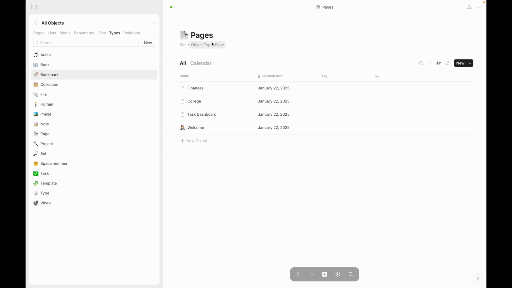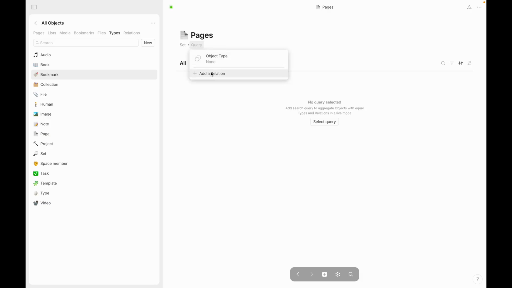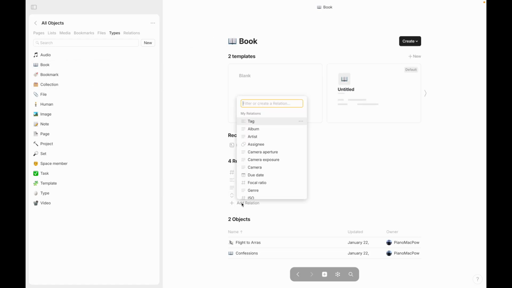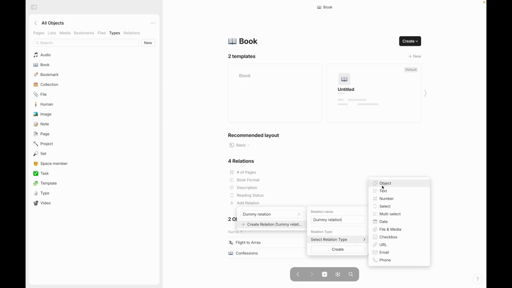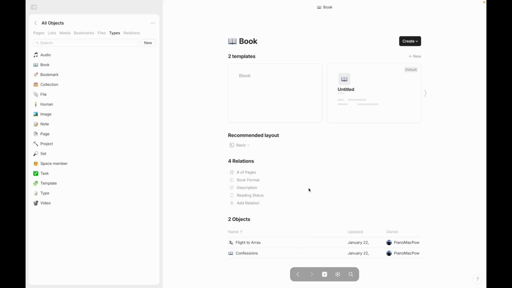Now, the other thing we can do with sets is search instead of by object type, by any relation. Remember how when I was showing you how to create new relations and I said the top option there was an object. I'll just demo this. I'll go to book, create new relation, dummy relation. Sorry, that's not very nice. And I go over here, object. So this would let me search up any object as a relation.